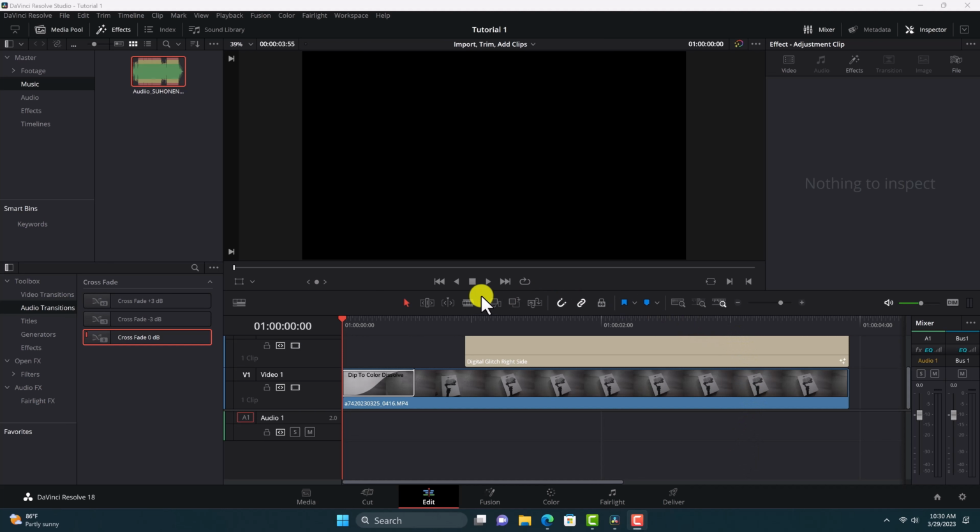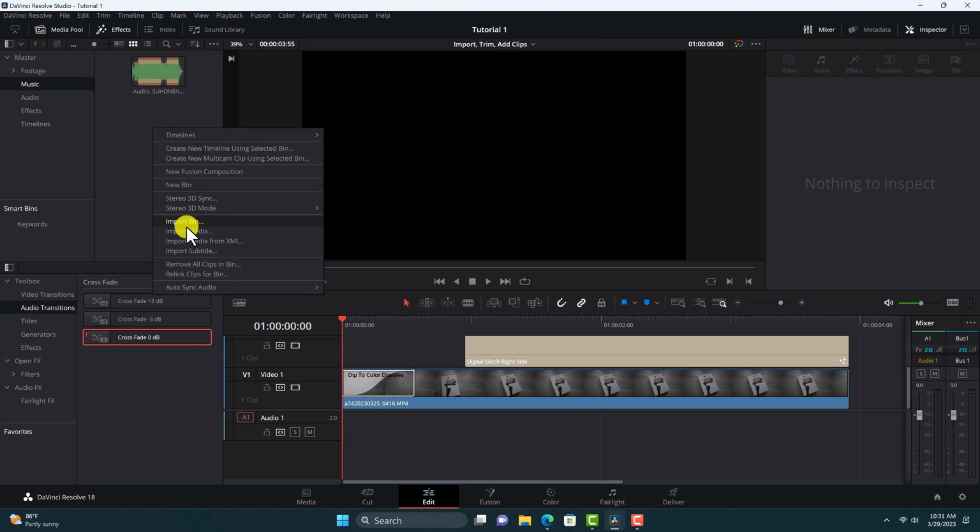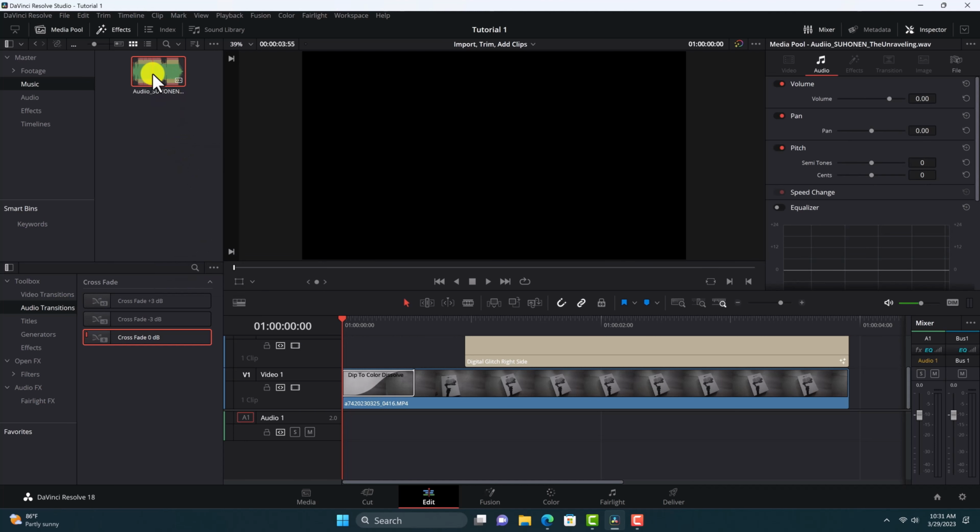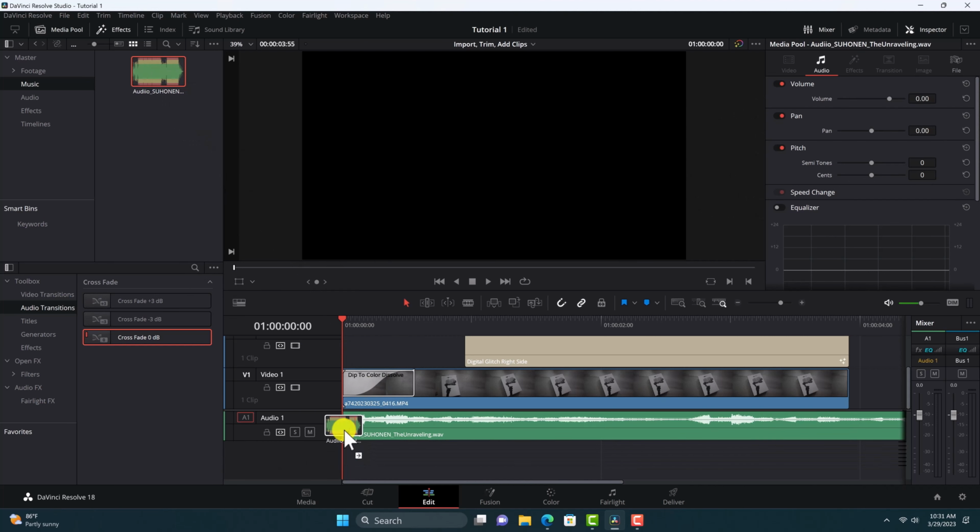Today I'm going to show you guys how to add music to your clips. So what you're going to want to do is head over to the master folder, select your music folder, right click, head on over to import media and import whichever music file you want to use. Click the music file and drag that music file over to the timeline.